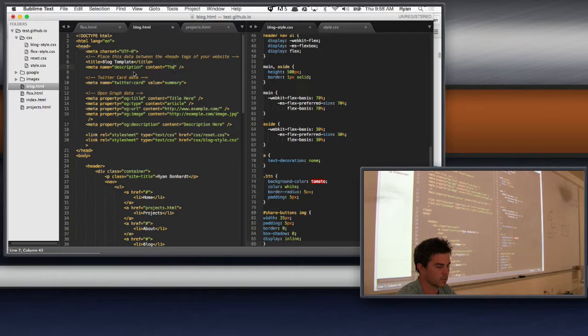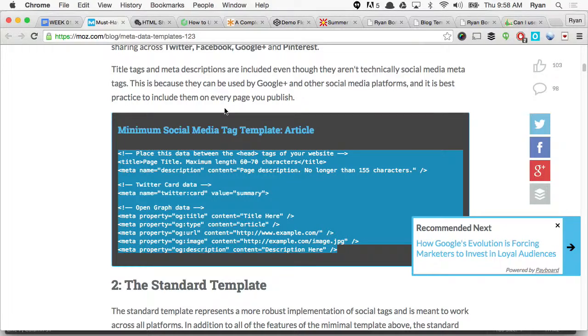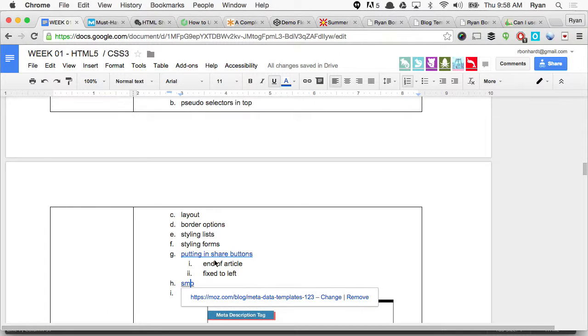What was the URL for that page of those templates? That was pretty cool. Which page? Right here. It's in our week 1 under SMO. All right.